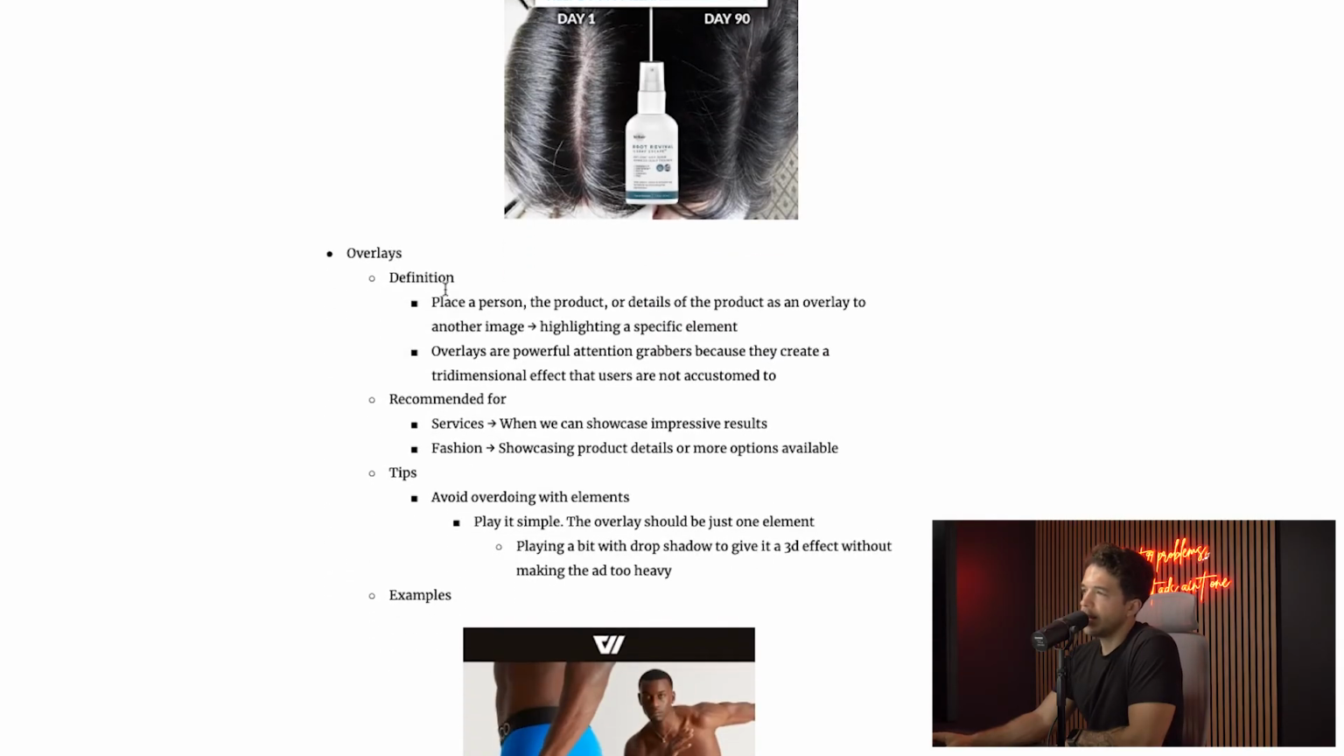Then we have overlays. As a definition, you want to place a person, the product, or details of the product as an overlay to another image so that you can highlight a specific element. Overlays are powerful attention grabbers because they create a three-dimensional effect that users are not accustomed to. These are recommended for services when we can showcase impressive results, and also for fashion when we can showcase the tiniest details of our product or more options available and so on.